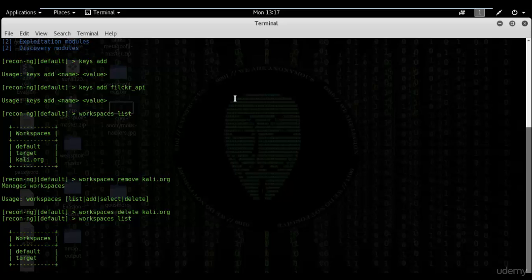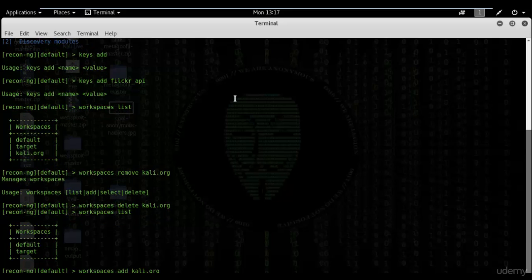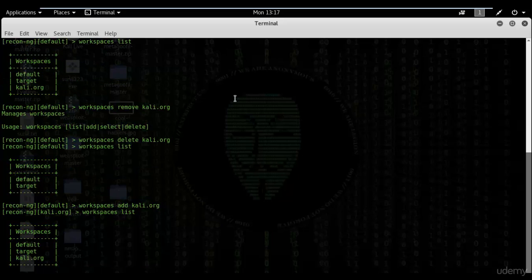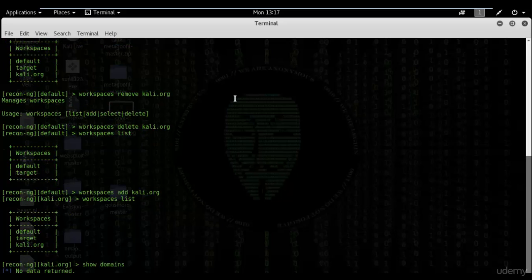So now add kali.org. Workspaces space add kali.org. Kali.org has been added into workspaces. A workspace is like a project, right? So workspaces space list. Now you can see that kali.org has been added to our workspaces. Let's type show domains. There is no data available for domains.